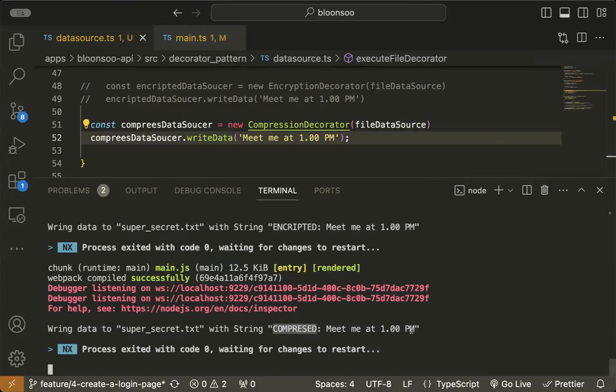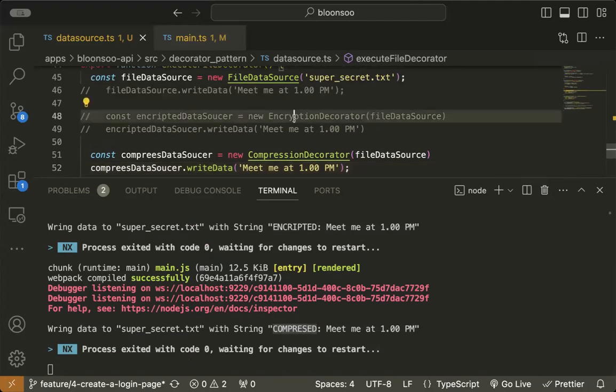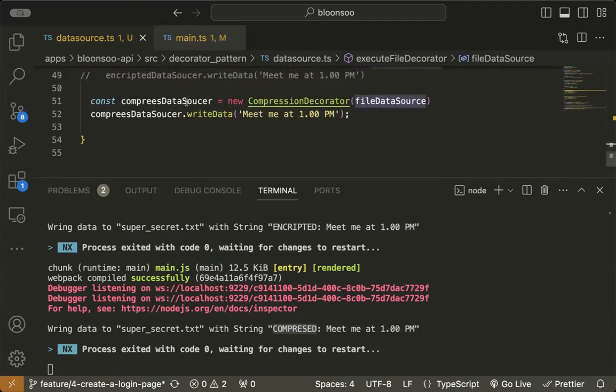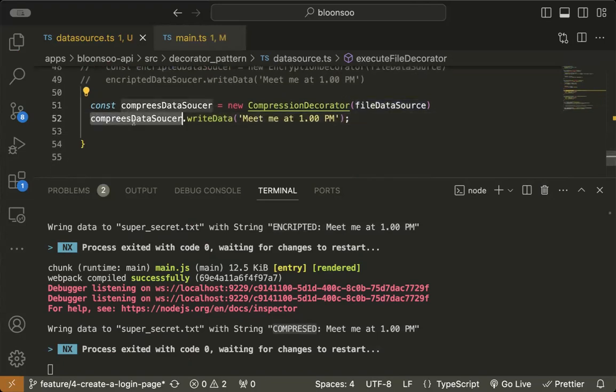Now you guys can see it is gonna be compress, meet me at 1 p.m. So what it's gonna do, the data source I have, rather than using the encrypted one, I don't need encryption, I just need compression. So I have extended the capabilities of file data source by the compressed decorator, and it works as the file data source that I have put in here. So the compressed data source will write anything that we have put into compressed one.